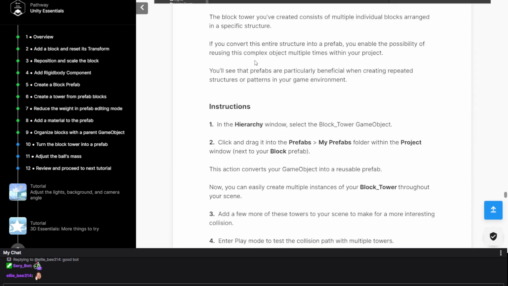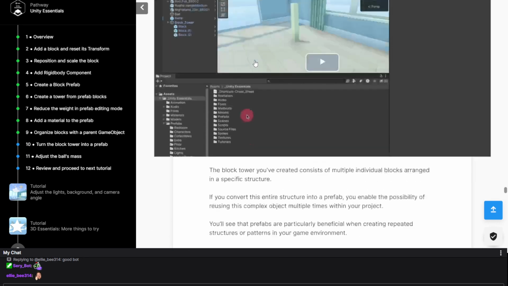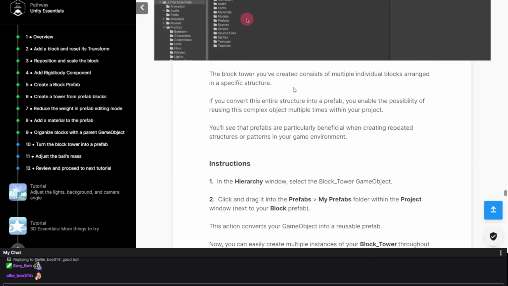Turn the block tower into a prefab. The block tower you've created consists of multiple individual blocks arranged in a specific structure. If you convert this entire structure into a prefab, you enable the possibility of reusing this complex object multiple times within your project.